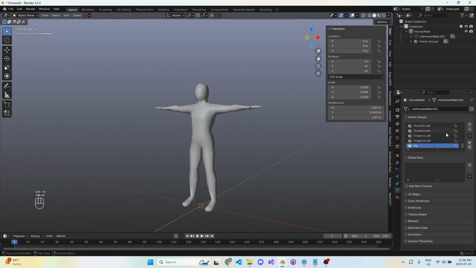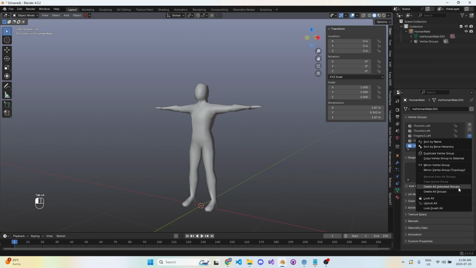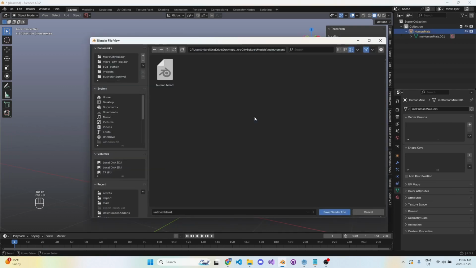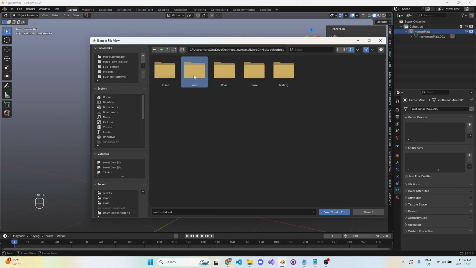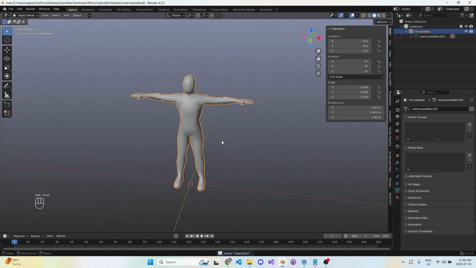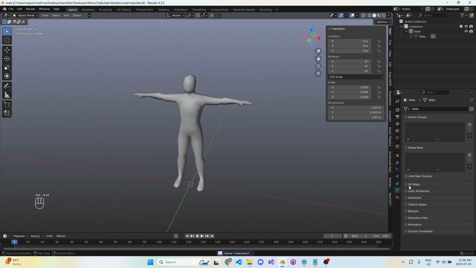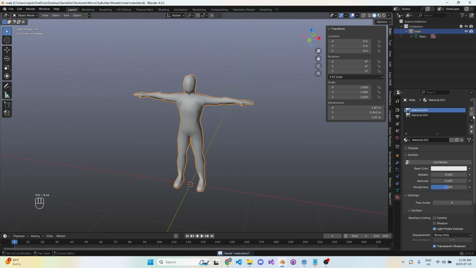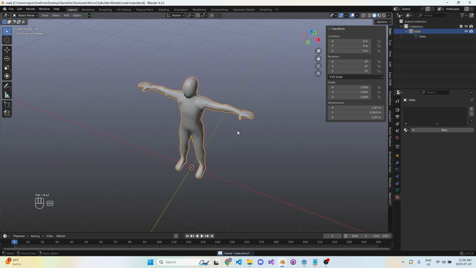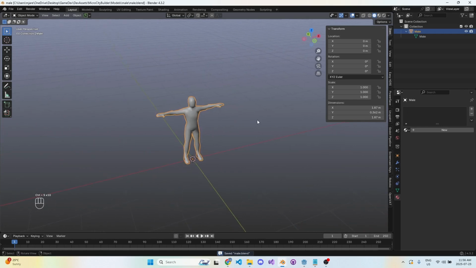I usually also like to delete all of the vertex groups, because those groups would have been associated with the old skeleton. So let's just call this male, and I'm going to rename this a little bit. I am slightly neurotic about having all the naming match, and we definitely don't need a material on this, so we can remove those. All right, so this is pretty clean.